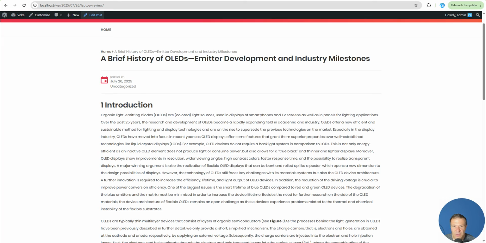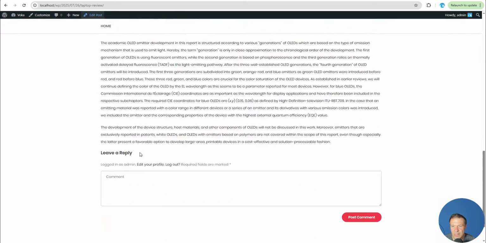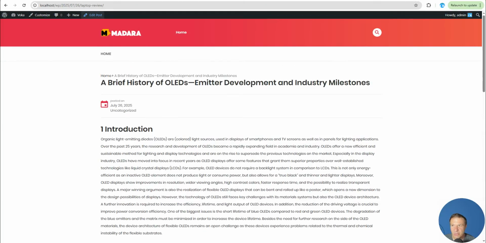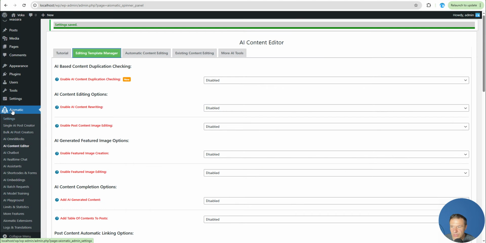I have here this test post. I will be injecting some Amazon affiliate links into this test post. So let me show you how to do this in Aimogen.